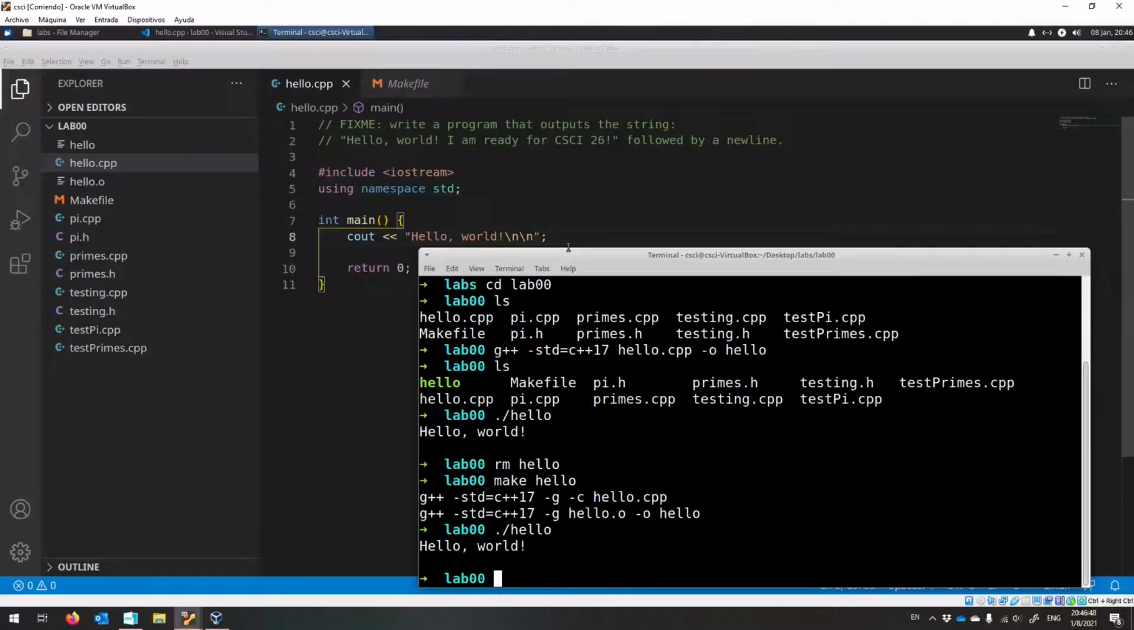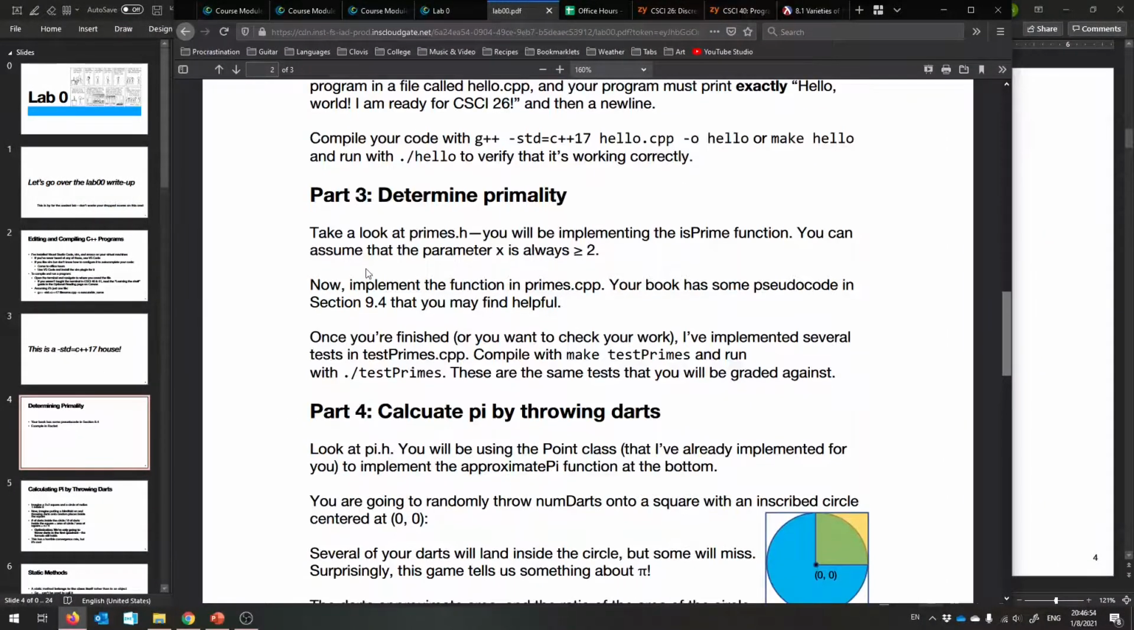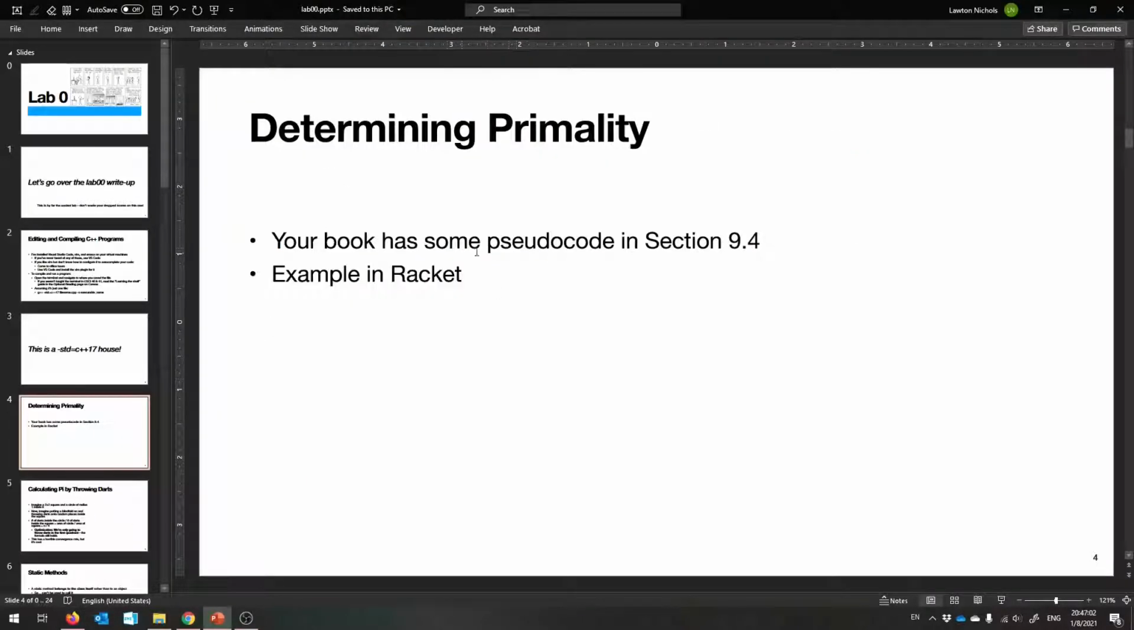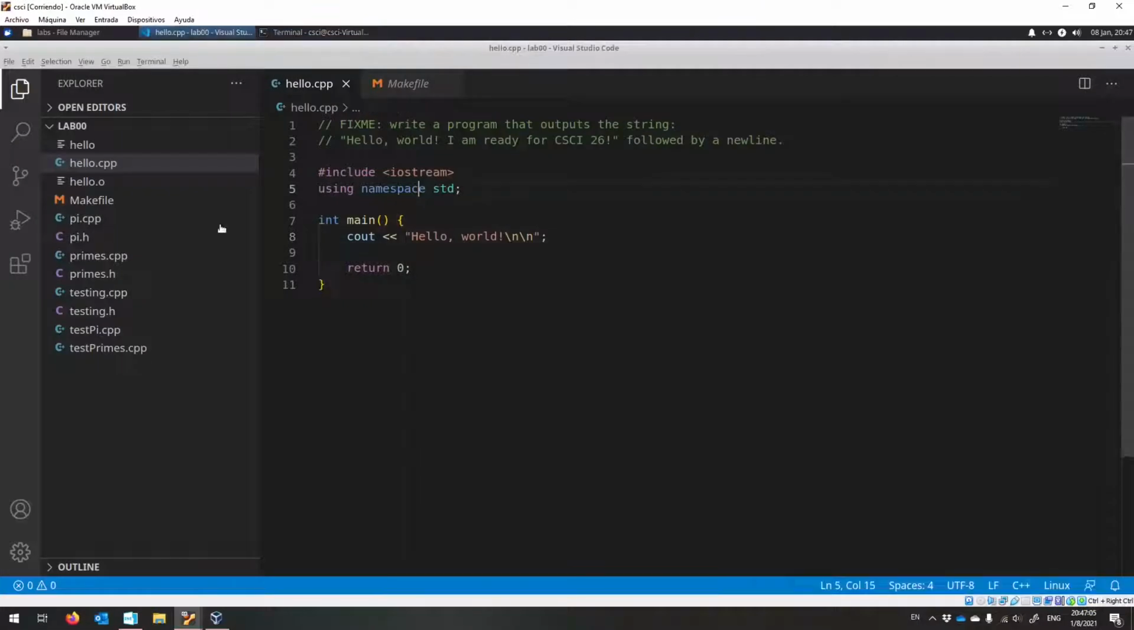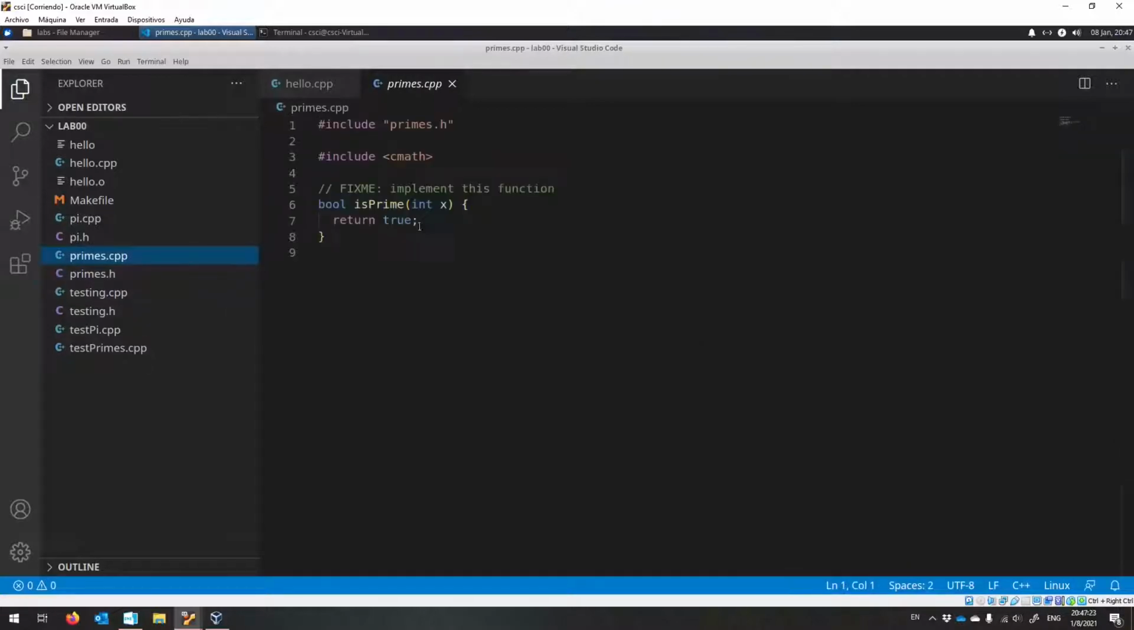So you're going to do that, get it working perfectly, of course. Printing all the correct stuff this time, but don't worry, we'll get there. The next thing that you're going to do is determine primality. So you're going to implement a function that gives back true or false in primes.cpp, depending on whether a given input number is prime. You can assume that your input value x is always greater than or equal to 2, and it's your job to discover whether or not that x is prime. So you'll implement this function right here in primes.cpp. So look forward to that.